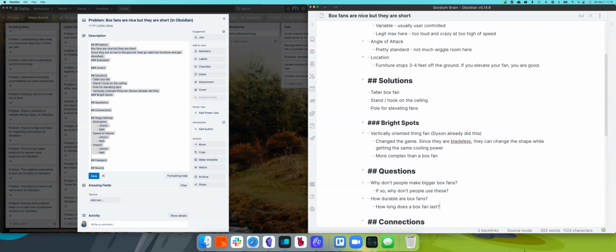Also, I think a bright spot is what box fans are best for, which is putting them in windows, because then they're elevated and pushing air across the temperature differential. I think that's really where they shine best, in a window, because that's a box. It just makes a lot of sense. I'm not going to throw my Dyson fan up in a window. No, that doesn't make sense.